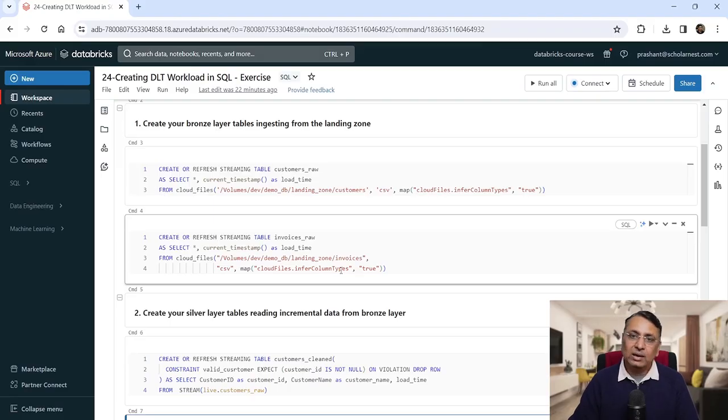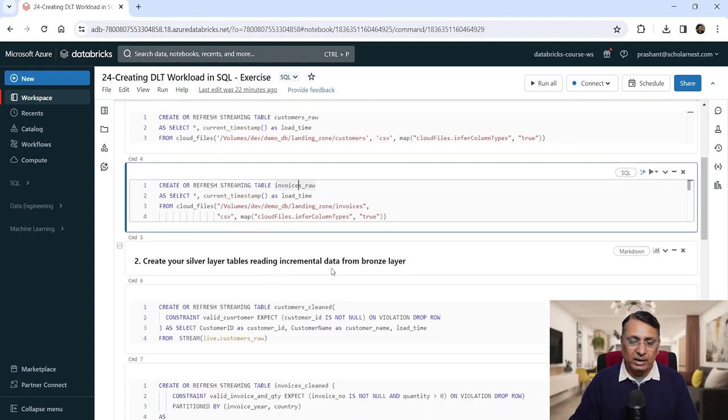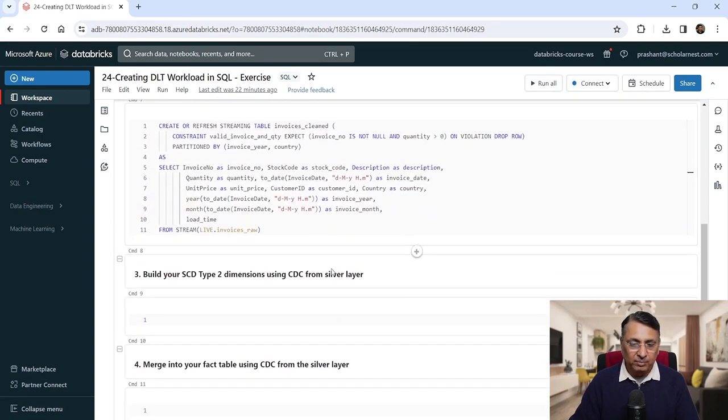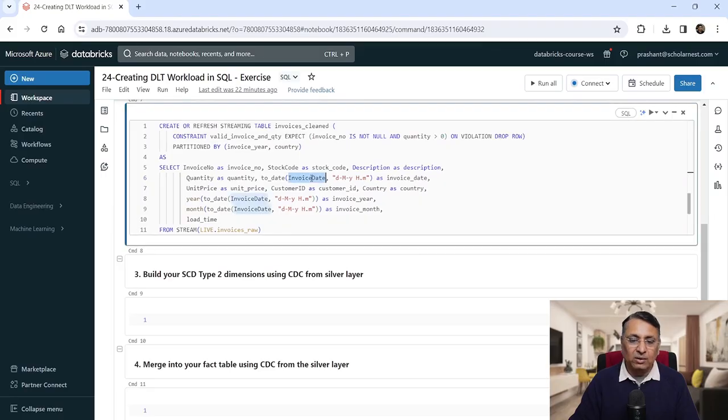So I'm assuming that invoice raw will infer the date time column as a string. So I want to fix that. I know invoice date will be inferred as a string, so I want to fix that, convert it into a to_date and rename the result as invoice date. Similarly, unit price, customer ID, country, all that is fine.